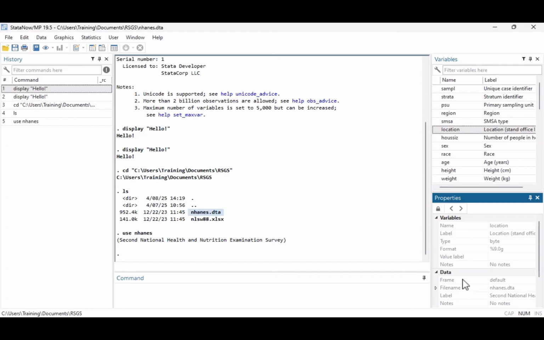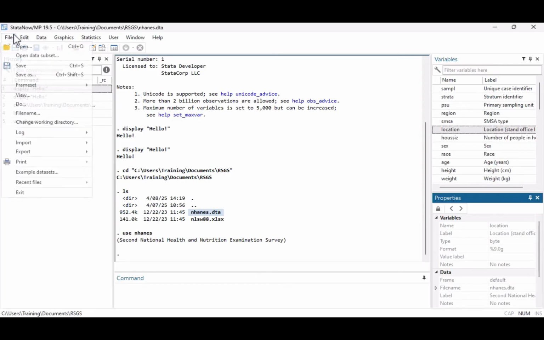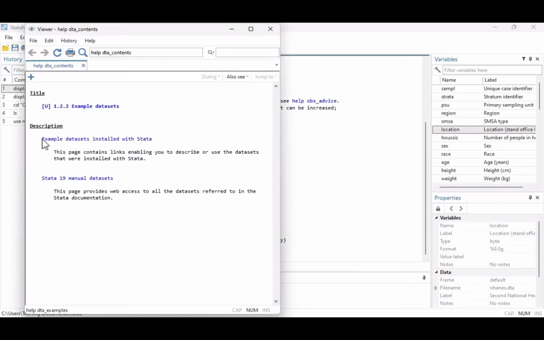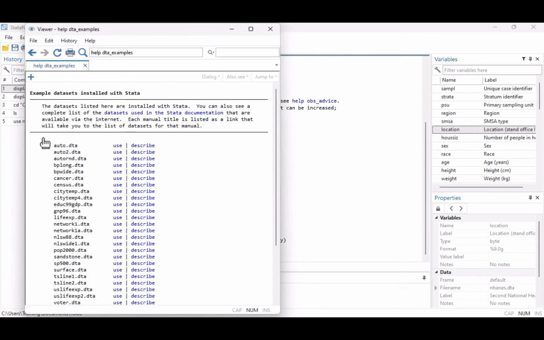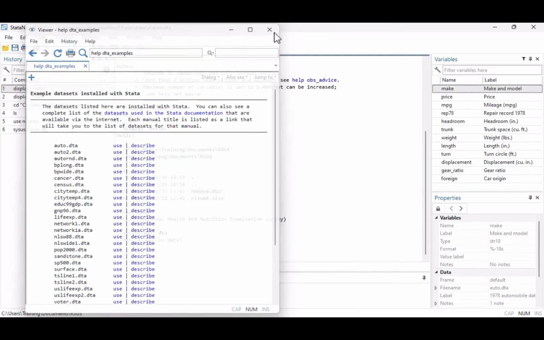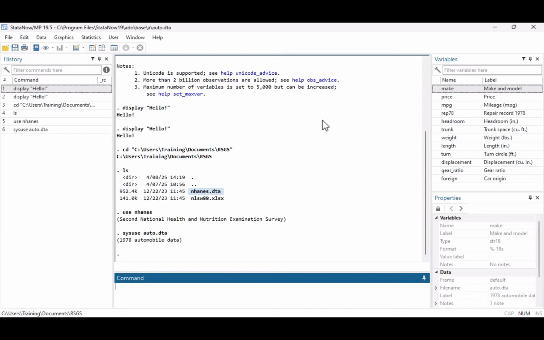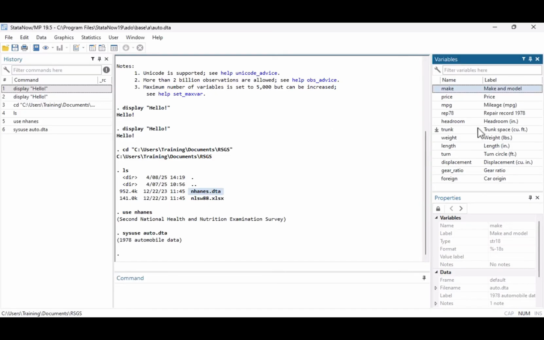We also have several example datasets installed with Stata or accessible through the web. Just click File, Example Datasets, and then I'll click Example Datasets installed with Stata. Let's use the classic dataset installed with Stata called Auto. We click Use, and then let me close this window, and you can see this has issued the sysuse command and repopulated our variables and properties window.